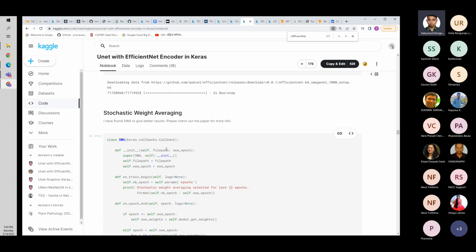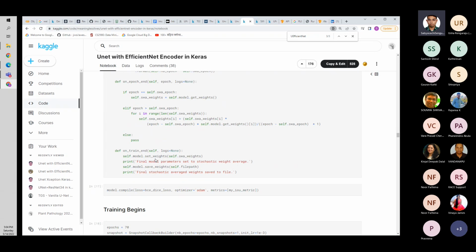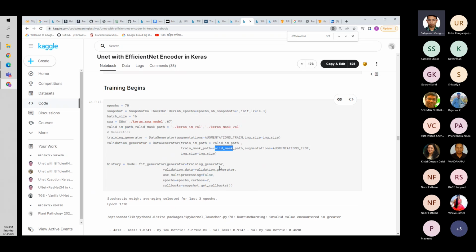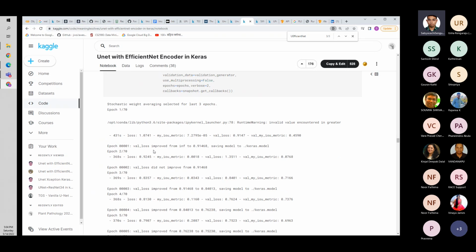Stochastic weight averaging, as I think Gaurav also put it very nicely. They are trying to fine-tune to move from the local minima to the global minima as far as the gradient is concerned. Then they are looking at the training. Here they are using 70 epochs and a batch size of 16. So for every epoch, 16 images are randomly taken, and the same is done from the validation image file and the validation mask path. They are using model.fit and training the model here.